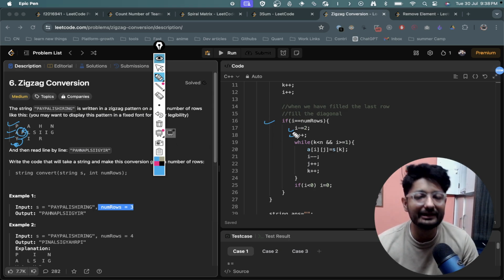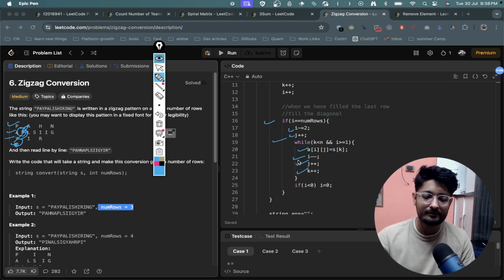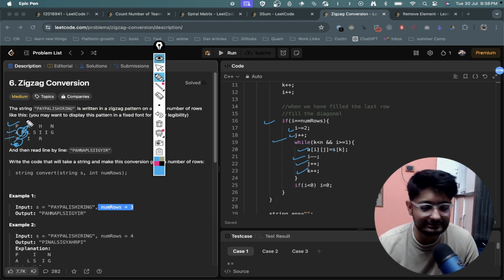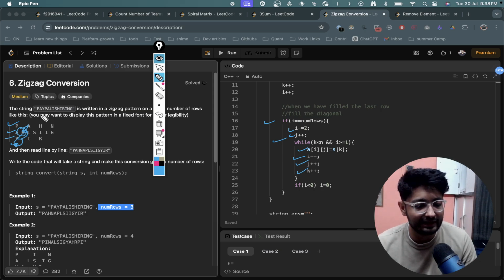And now from this state, I have to go in the diagonal direction. If this should be in bound, we go in diagonal directions, which means I subtract, j plus plus, k plus plus. Let's just keep on doing this such that we stay in bound. And if we somehow go out of bound, let's say if i becomes less than 0, we should make our i equal to 0.